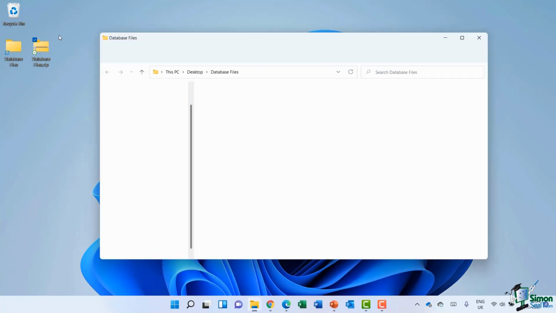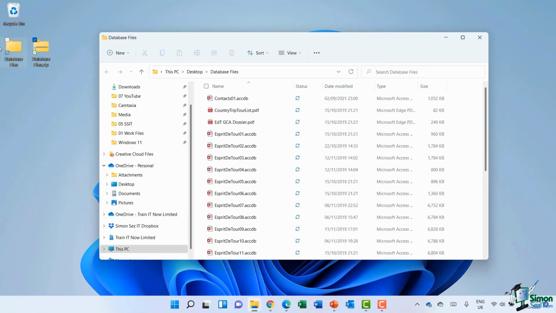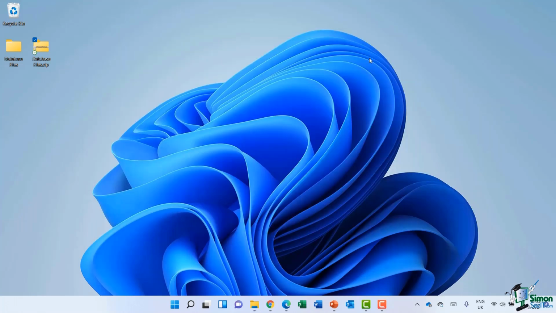It's going to go away and do that, and now you can see that I have another folder created called Database Files. This isn't a zipped folder. It's automatically opened it for me, and there is the contents of my zip file. So pretty easy to wrap multiple files up into one file to make it a lot easier to send and save a little bit of space.